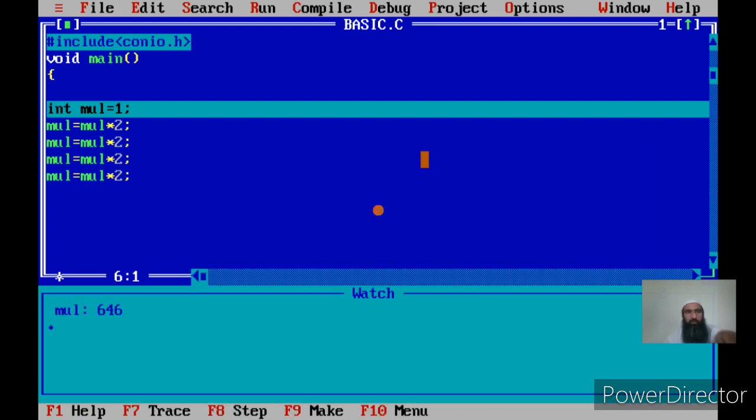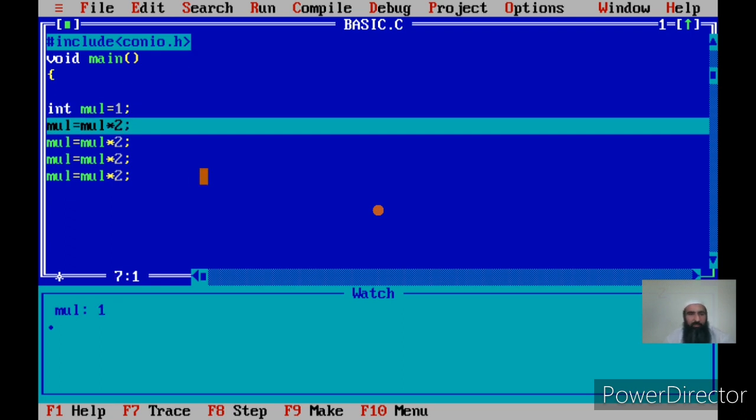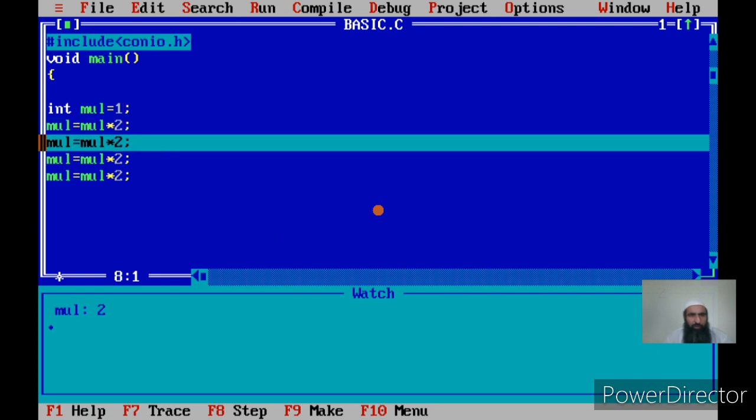Now you see the value of mul is shown as a junk value. After the first statement, you see mul is 1 now because I have assigned the value. In the next statement, it becomes 2 because 1 into 2 is 2. In the next statement, the previous value of mul, that is 2, is used, and 2 into 2 is 4. Now the mul will become 4.